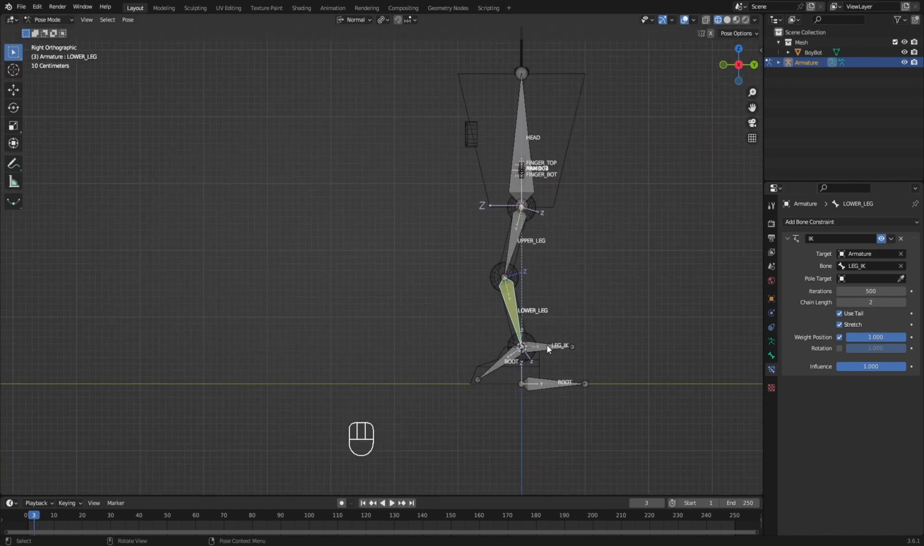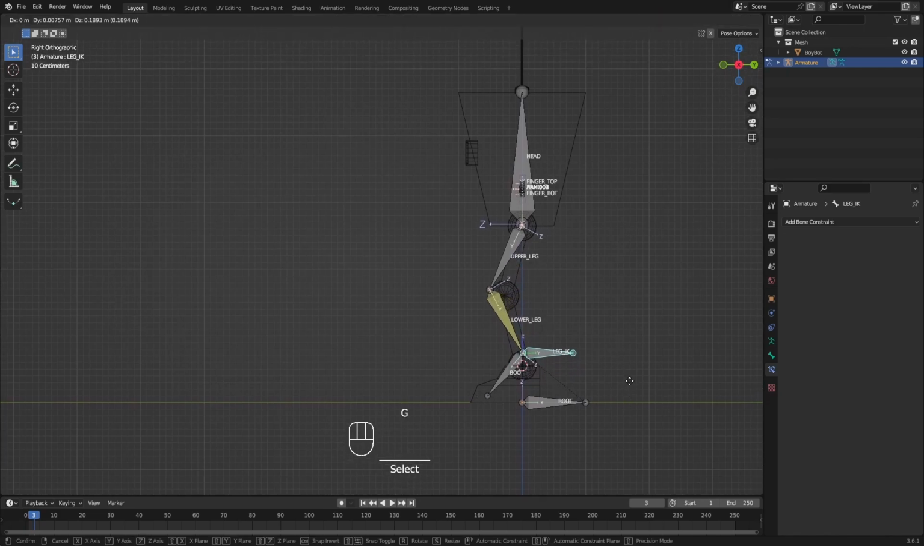Now when I move this leg IK, you can see that it already moves just like a step for us. And so we don't need to move the bones individually. We can just move the target, and then the 2 bones up are going to move in a way that they are going to try and reach the target.